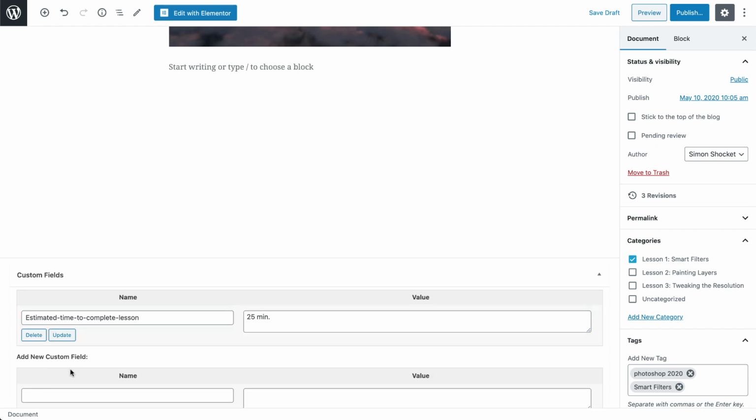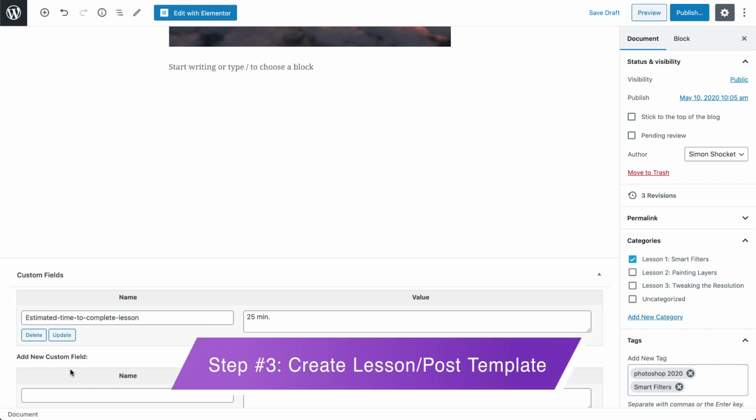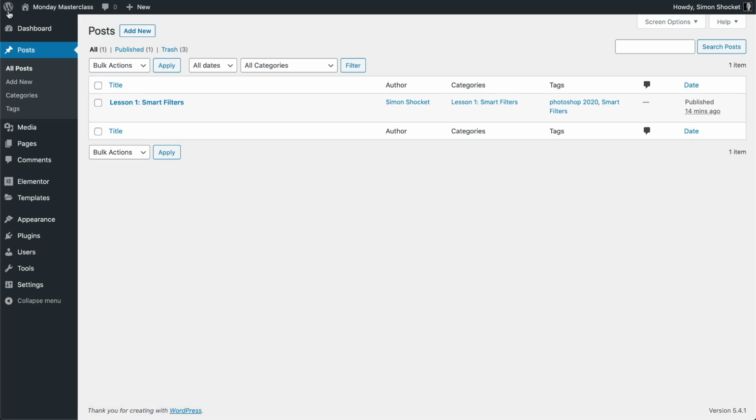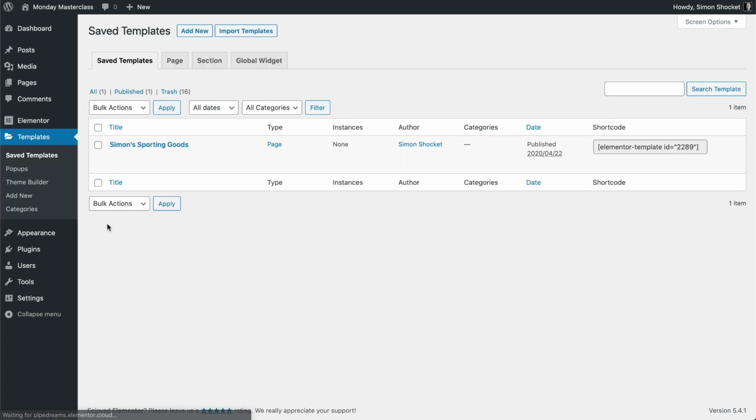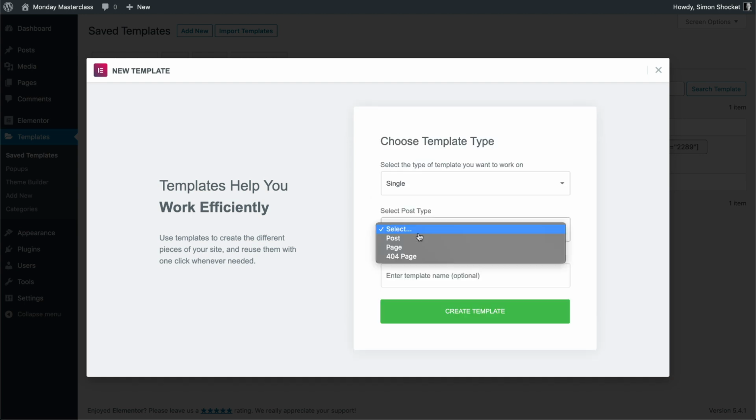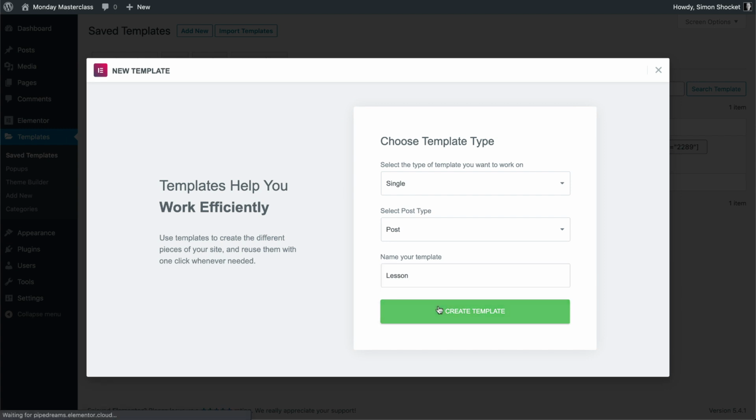Another thing that we could do to spruce up our lesson pages is to move on to step number 3 and design a cool template for our lessons. Now, while we're already here on the WordPress dashboard, we'll go into the Templates tab, and with the theme builder selected, we'll go to set up a template for our lesson post, the same way as we would any other type of post. We'll add New, select Single, then select Post as our type of single asset. We'll name it Lesson and click on Create Template.